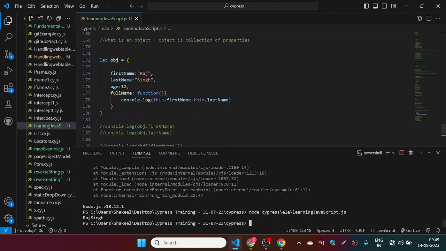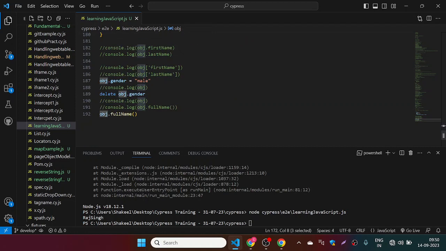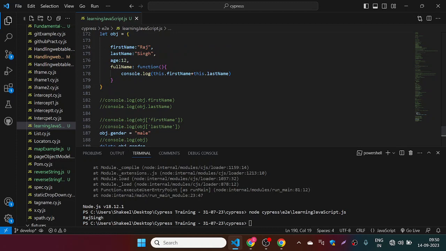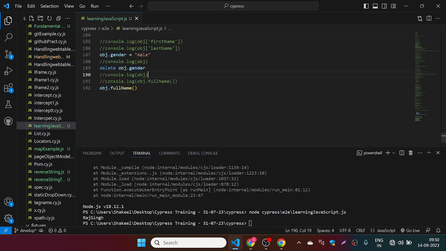So this is your object, and inside the object there is one function. To access this, you need to write down like this, obj dot full name. You get the answer. Got it?